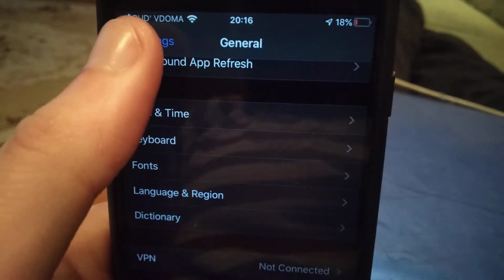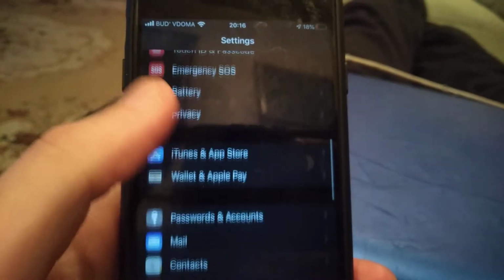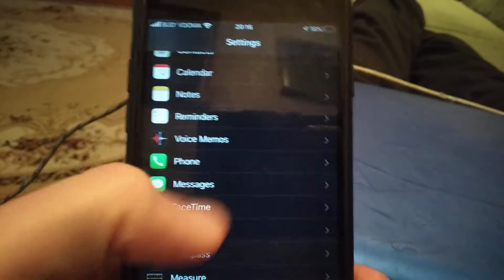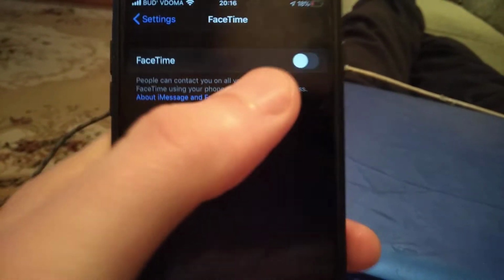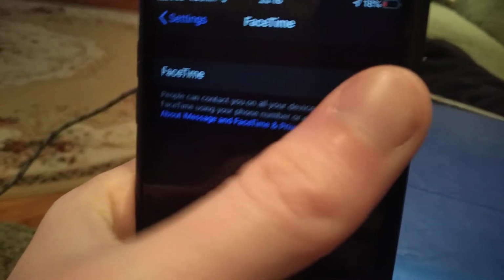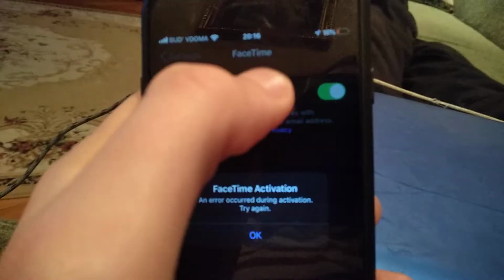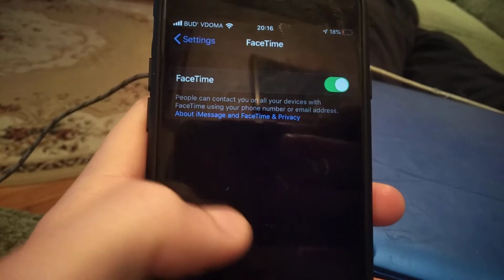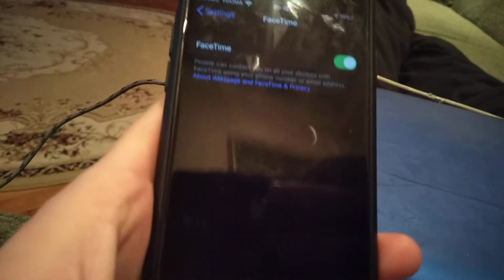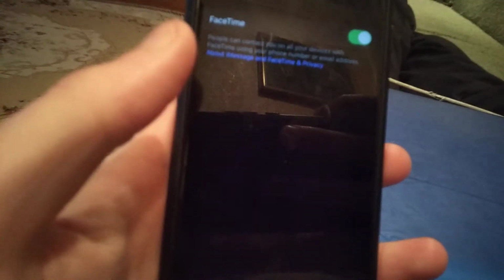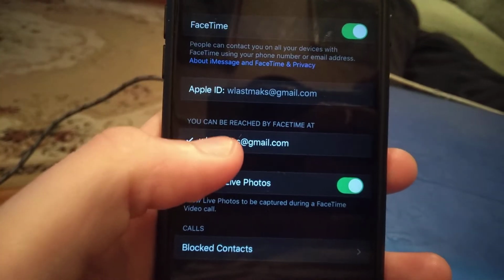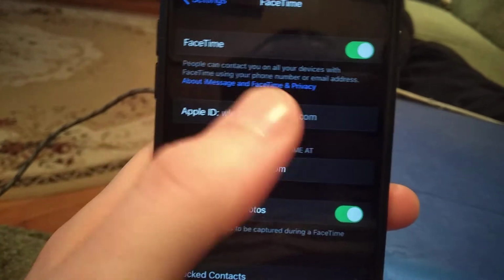Another thing, the last thing, you just go here to FaceTime, and when you turn it on, here you can see an error occurred during activation, try again. You just need to close this and open it again, and you will see here my Apple ID, so you can see that it's successfully activated.